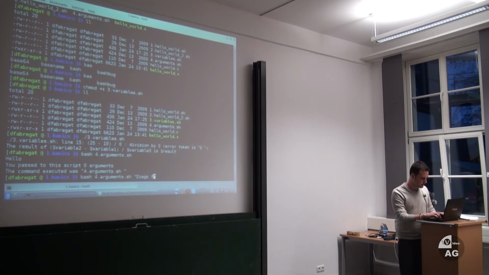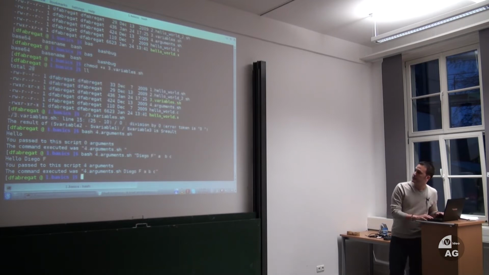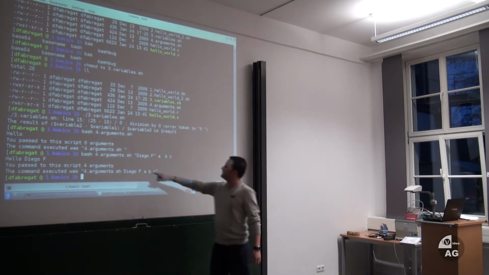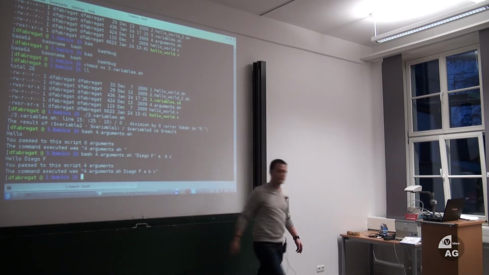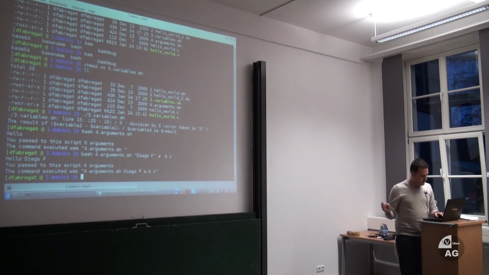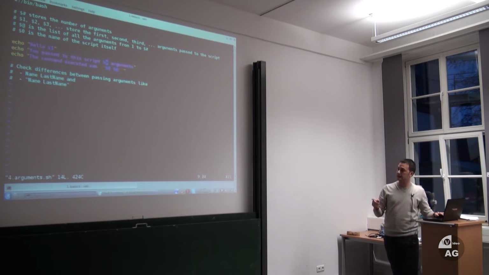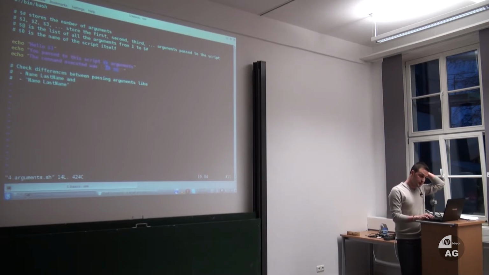I can pass my name here and a number of other arguments, and it says you passed 4, which are this string here, and then A, B, and C, and then it just gives me the line I used to execute it, which comes from $0. $# tells how many I passed, which doesn't include the name of the script, and then I just print the first one and then the list of all of them.